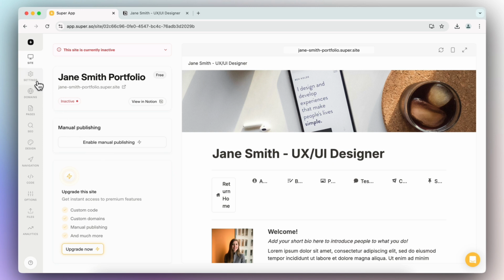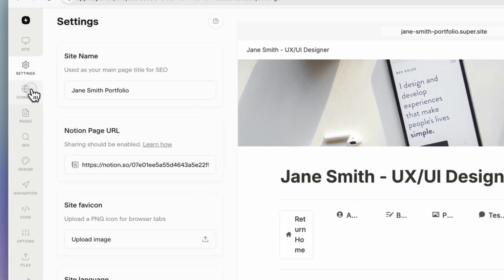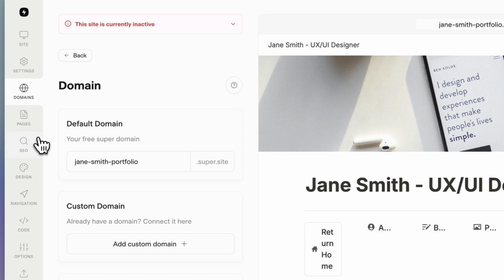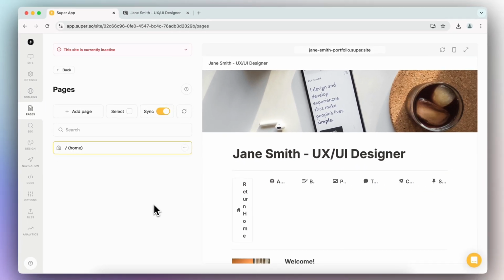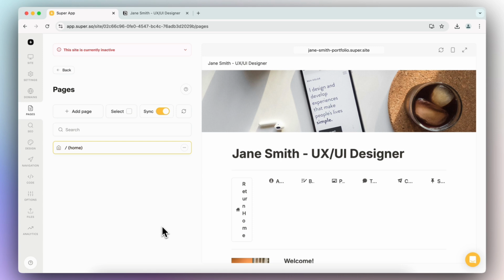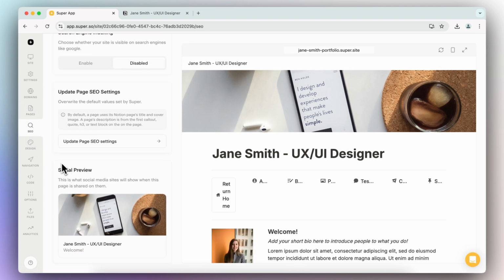So if we go to settings here, you can see all of these. There's nothing like this in Notion sites, like the site language. Then we have domains. Then you can go to pages. And this is really cool because with pages, you can really lay out the page structure here, which you can't really do with Notion. So this is really cool. Then there's the SEO features. So you can see here.